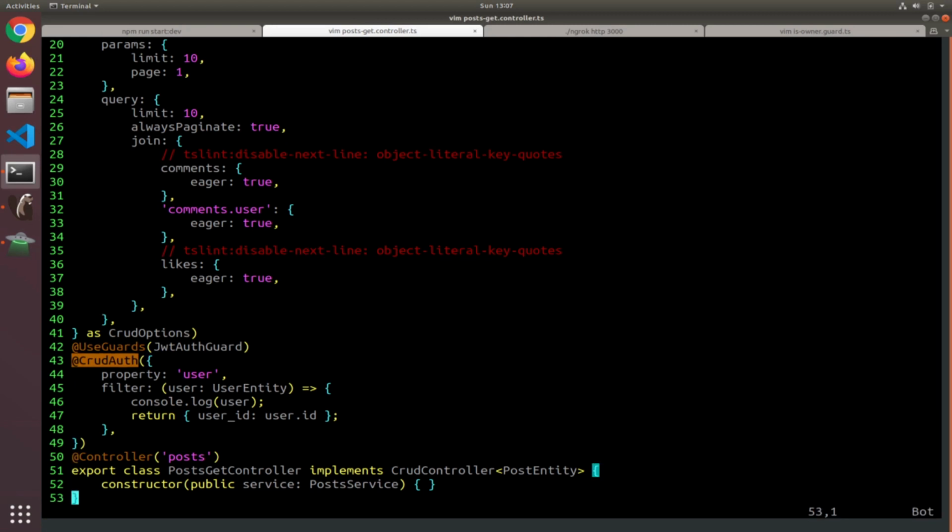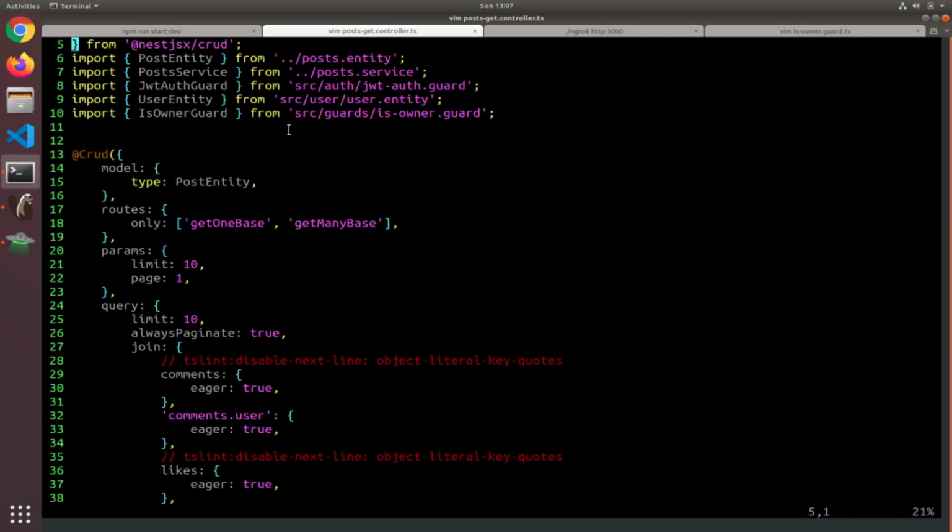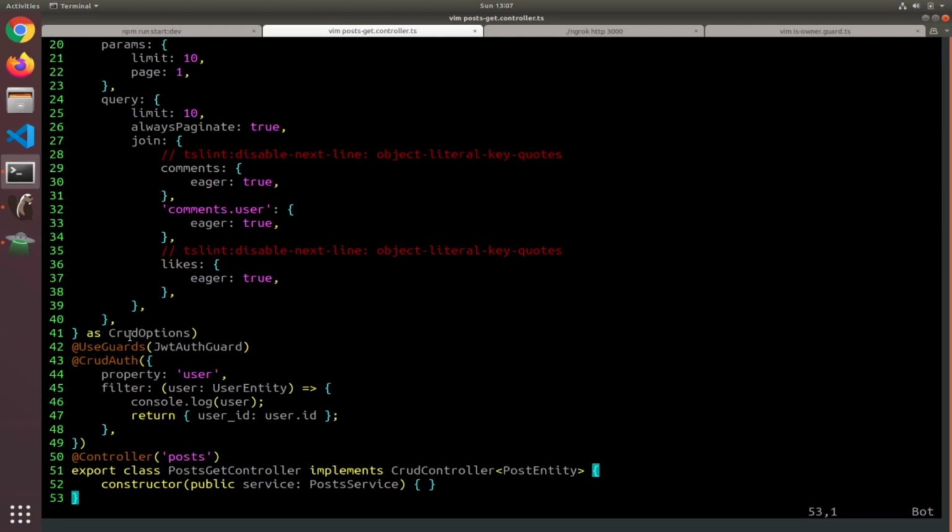But for now, this is basically another controller that maps to the same route, but only uses two functions from the CRUD utilities. And you can spread your logic into multiple controllers, and all of them map to the same route, which is very nice. Instead of having a very big controller with so many routes, you can just split them into many controllers, and all of them should be added to the posts module.